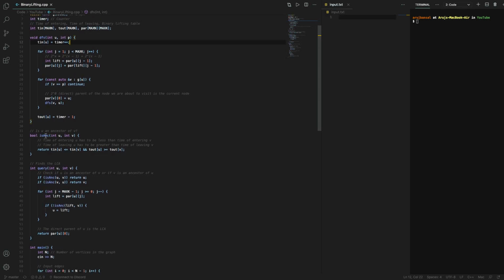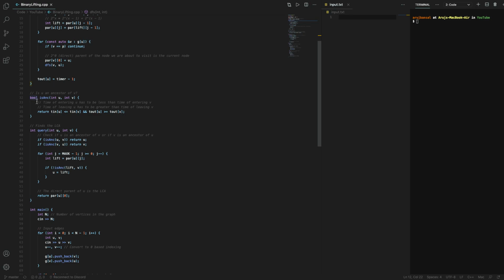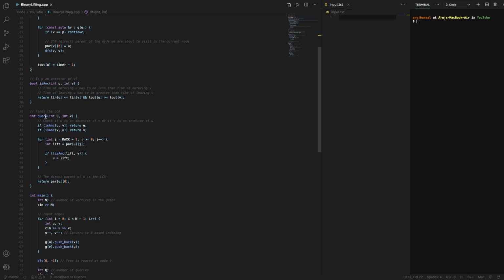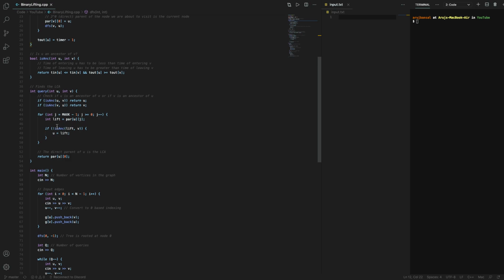Okay, now this is basically the function to check if u is an ancestor of v, and this is just the condition that time of entering u is less than or equal to the time of entering v, and the time of leaving u is greater than or equal to the time of leaving v. Next, we have this query function. So like I said, we have to perform these two checks before, if u is an ancestor of v or v is an ancestor of u already. If this is the case, just return those nodes because that is the LCA.